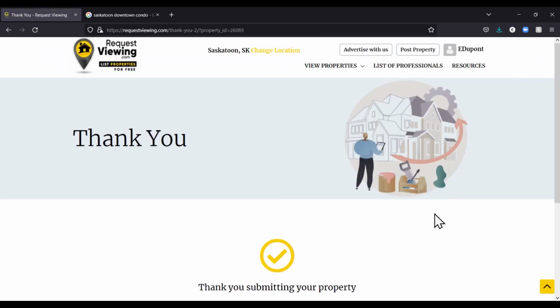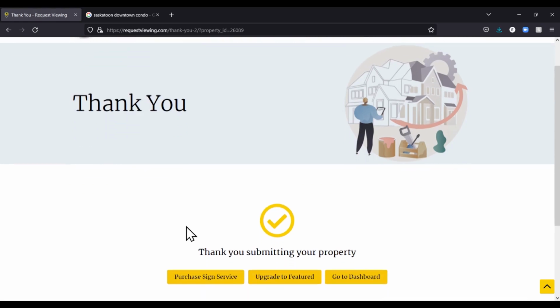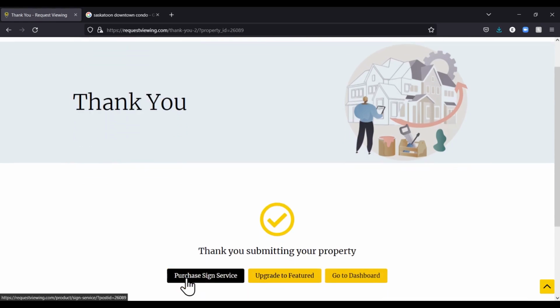Once you've submitted the property, you'll be taken to this screen, which lets you know that the post has gone through. If you scroll down, you'll be presented with the option to purchase sign service. There are special features about the lawn signs that will be covered in a separate video. Upgrade to a featured property so your post will be brought to the top of searches, or go back to the dashboard, which is covered in another video.